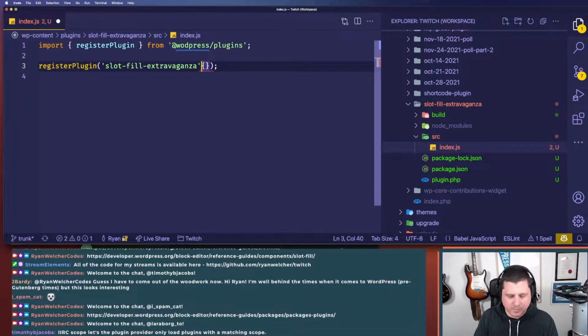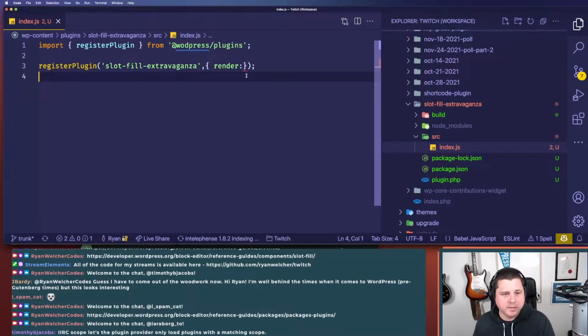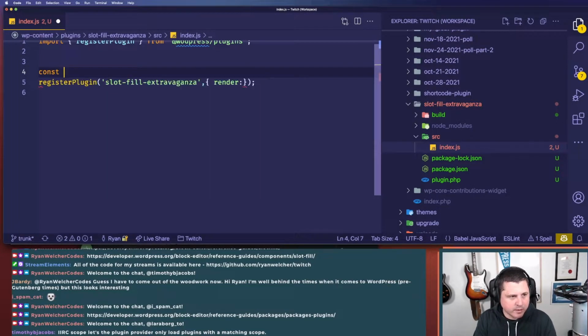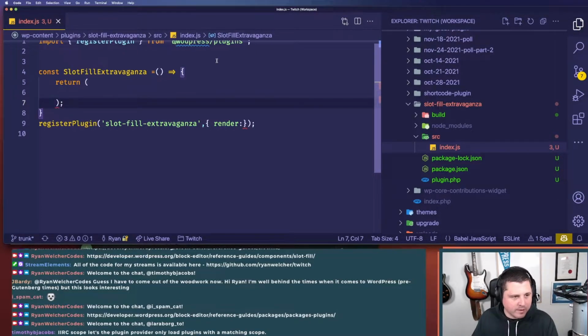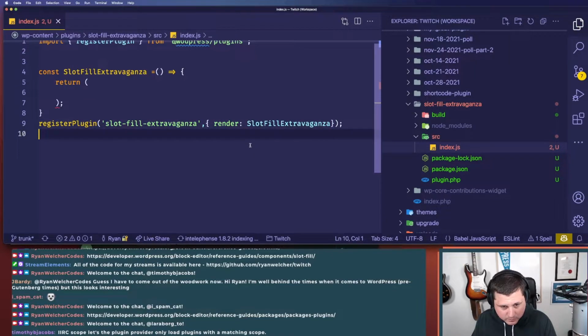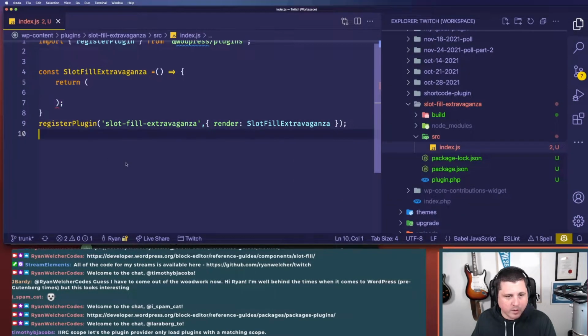And then it takes an object. The one thing that you absolutely need is a render property. The render property is basically the component that's going to get rendered when you're doing this. I'm going to create a component and call it, let's just go with it, slot fill extravaganza. We're just going to make it a functional component, and it's going to return whatever it's going to return. All right. So then this thing goes in here. Right? Let's just look. Yep. Goes in there. And then inside of here is where we would put our slot fills.